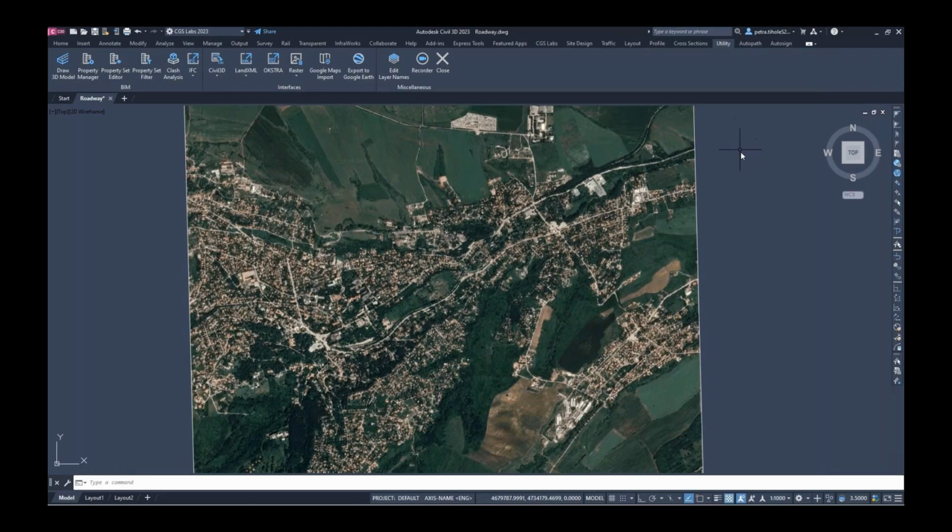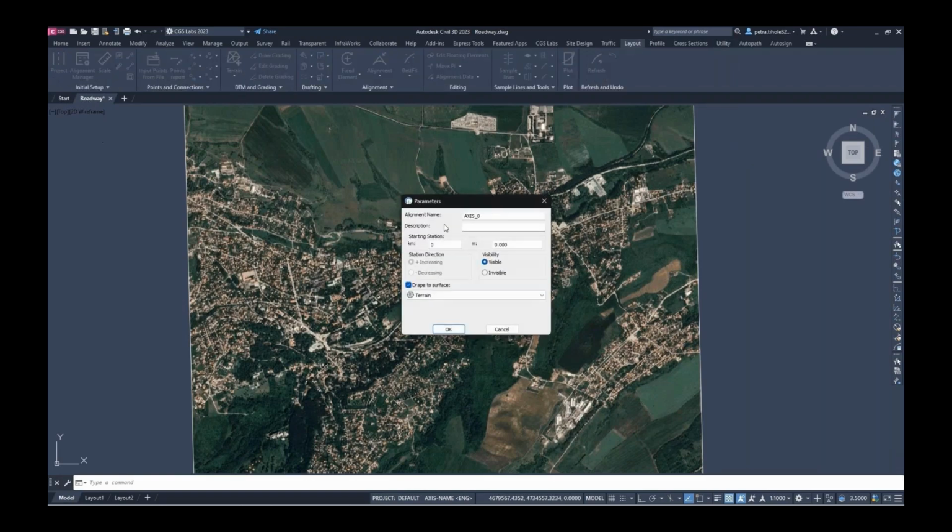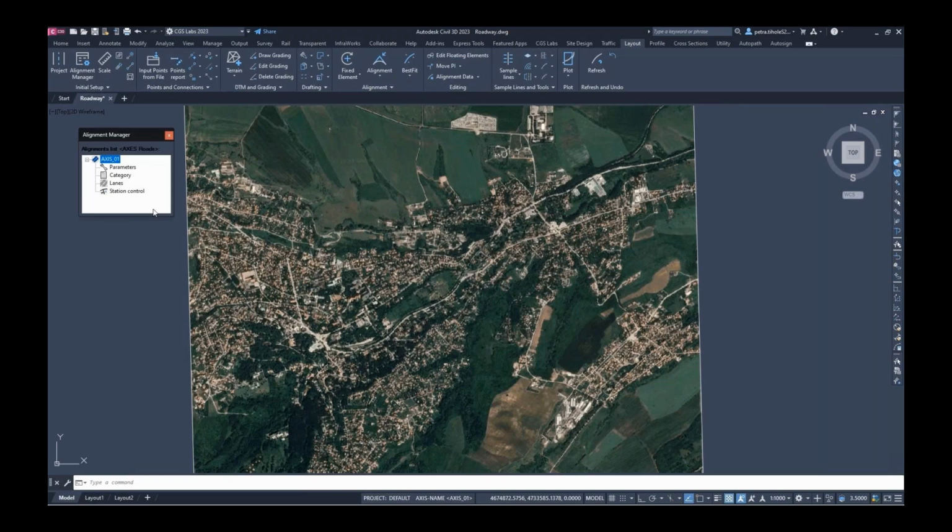Now we will quickly draw the alignment, but before we start, we need to first define the axis in the alignment manager. So you run the alignment manager and define the alignment name, and then check the box next to the drape to surface option and select the terrain. And okay, after you click the OK button, a new dialog box will open.